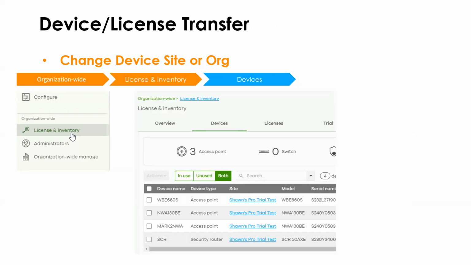And it's a very similar process for changing devices. So if you want to move a device from one site to another site, or you're taking it out of one customer's inventory and moving it over to another customer's inventory, you do that basically the same way, only you go under organization-wide settings, license and inventory, and then to the devices tab. And it's the same basic flow.